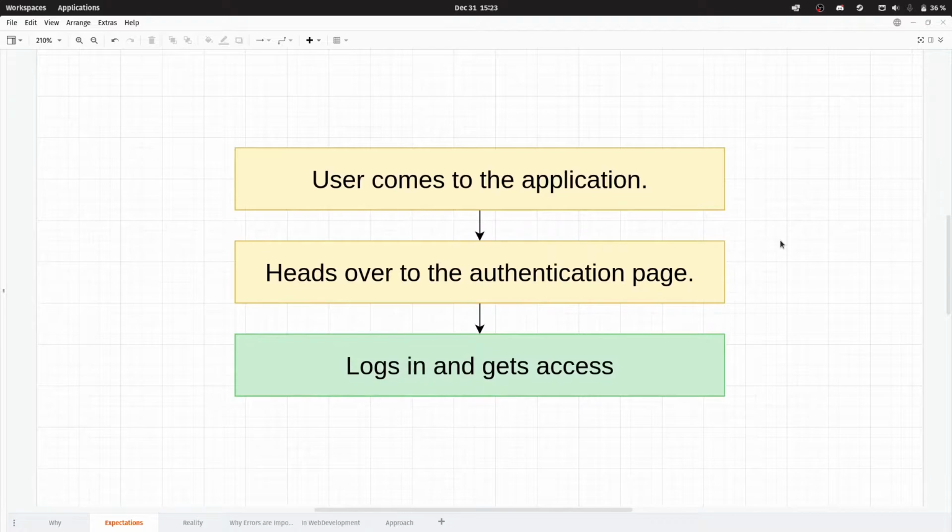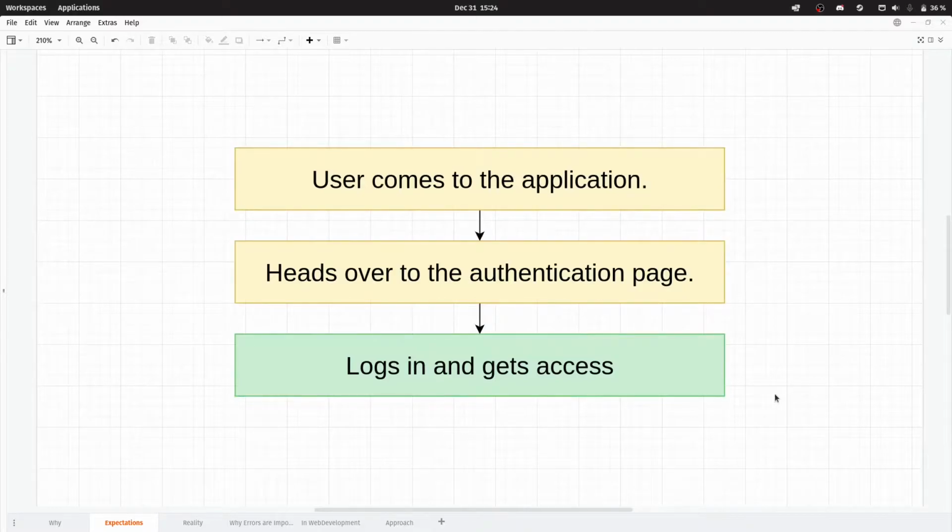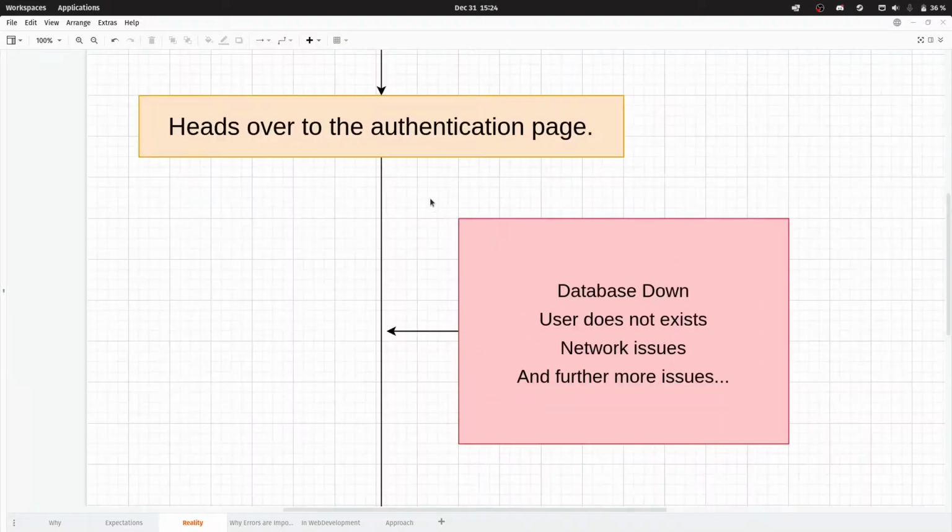Let's think about an authentication flow, a sort of happy flow. What would you call it? A happy flow of how a user generally logs in and gets access to your application. A happy flow would be that a user comes into the application's main page, heads over to the authentication page, and simply logs in and gets access. This is what the expectation is if you are thinking in relatively simple terms. However, the reality would be quite different.